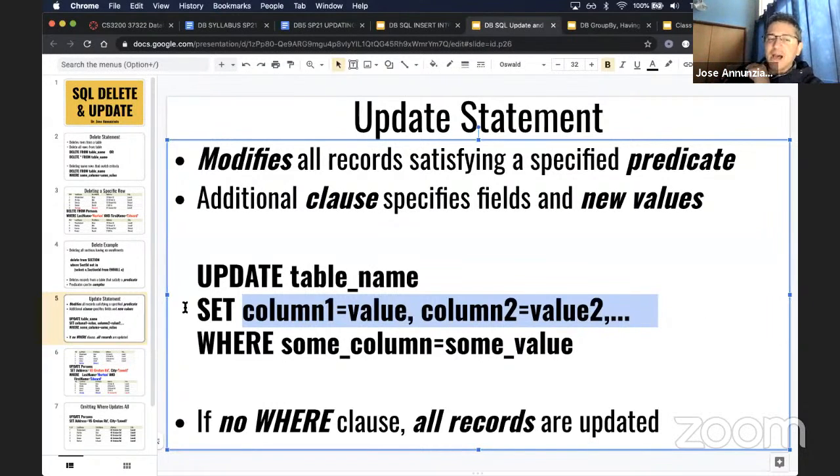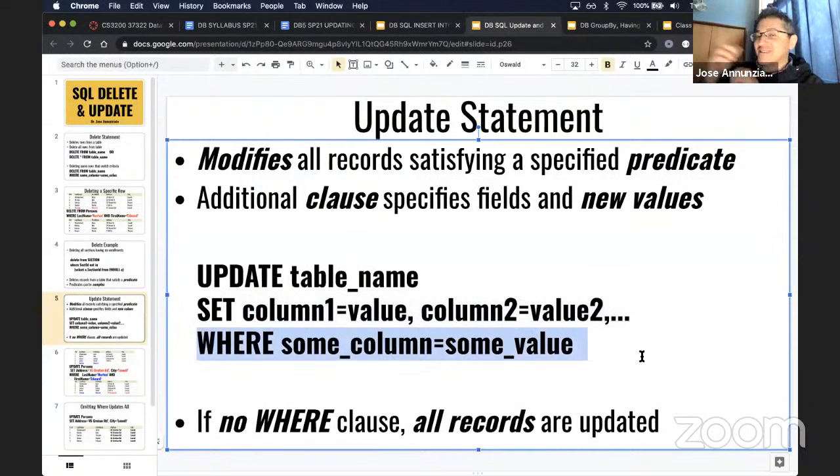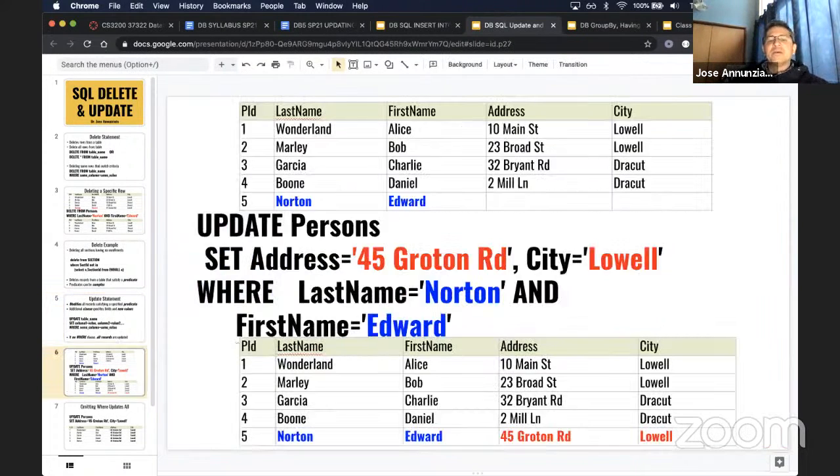Now, careful, because the update can be used without the where clause. And just like in the delete, if you do not have a where clause, the interpretation is that you want to update all the records in that table. And probably that's not what you want. So make sure that you do have a where clause saying, out of the 1,000 records, these are the 2 or 3 records that I want to update, and these are the fields that I want to modify, and these are the new values. Okay, so here's an example of Edward Norton.